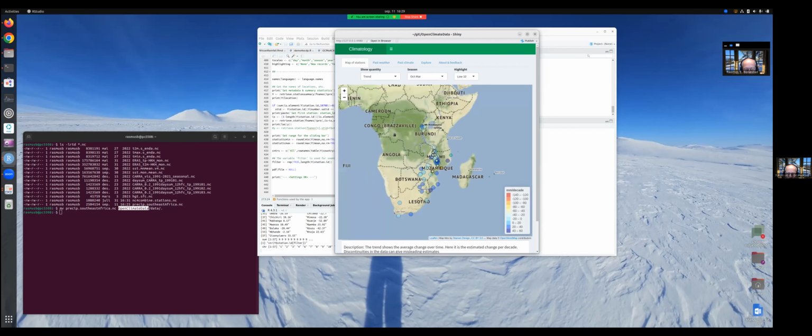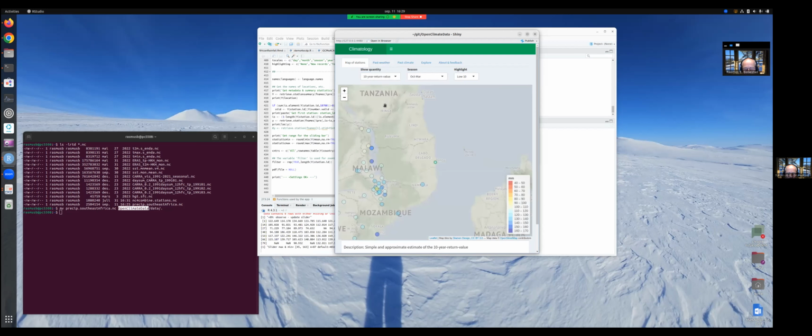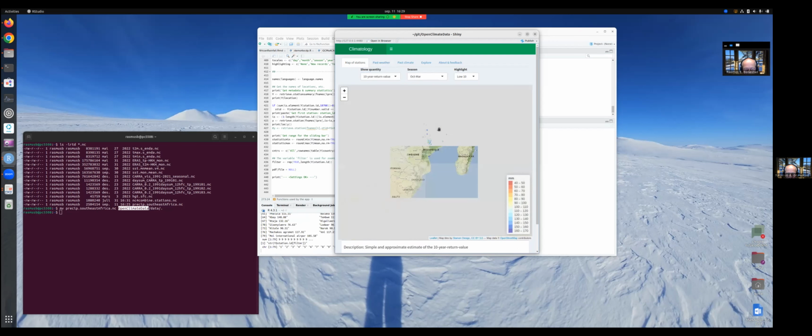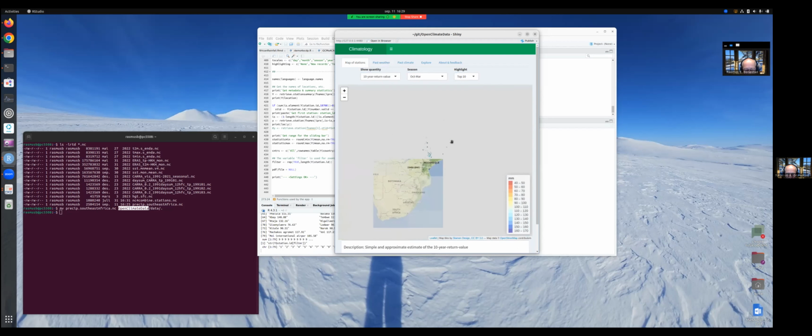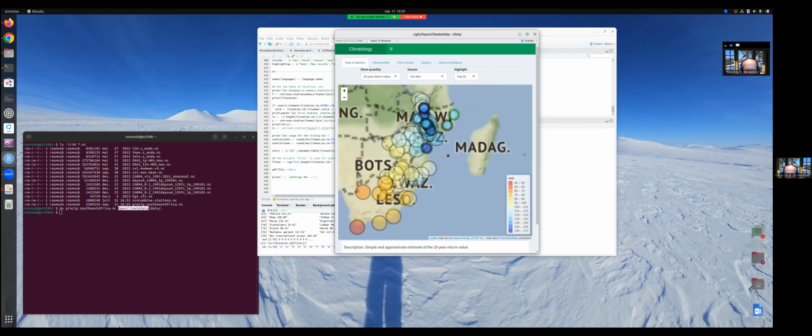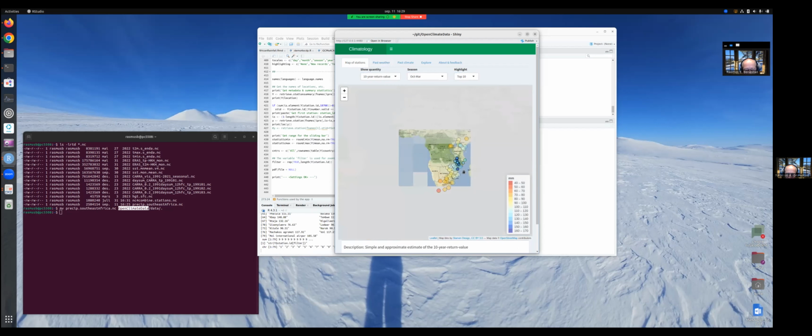So we can get quite a lot of data, show a lot of information on climate here. This is here 10-year return values. We can do top 10 here, for instance. So this is the map that we have.